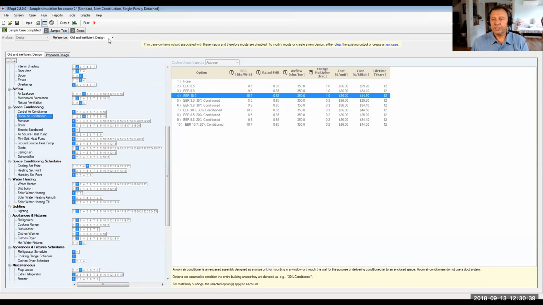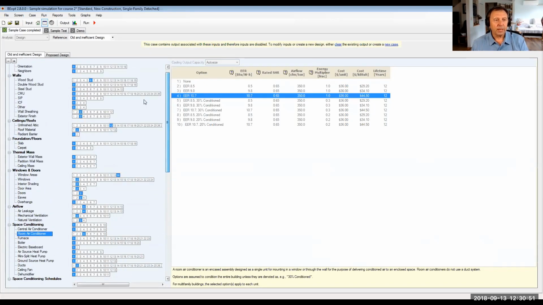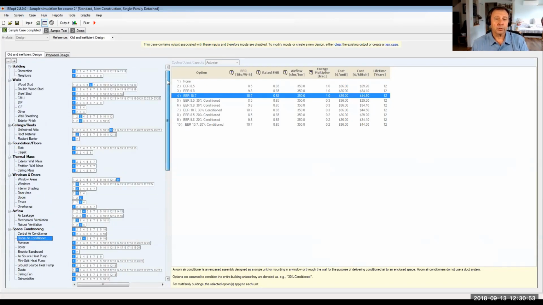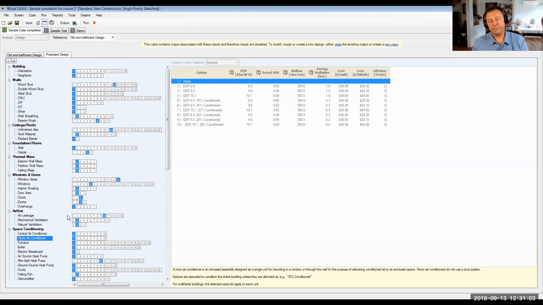And the beauty here is that you can compare different alternatives. So what we would do, for instance, is we have an old and inefficient design, and then we have all the options. We enter all the options of our so-called old and inefficient design, which means we want to be better. So we put in first what is the existing, and then afterwards we go to the proposed.